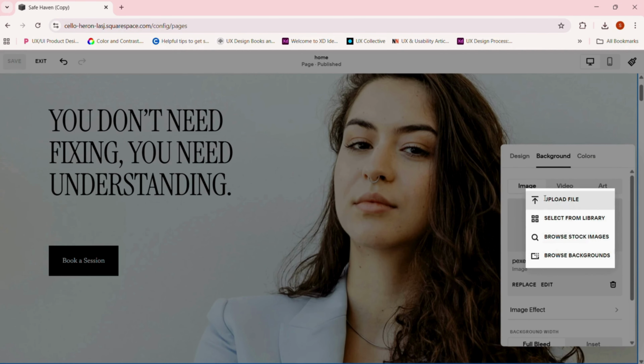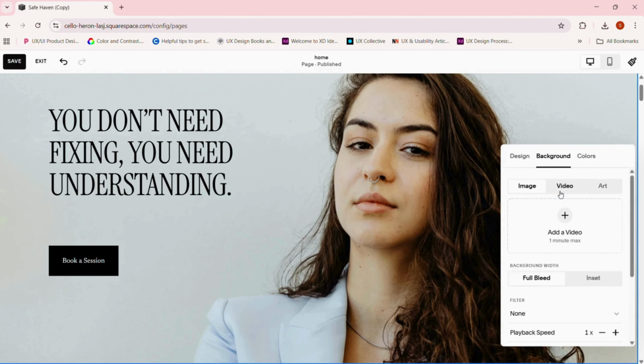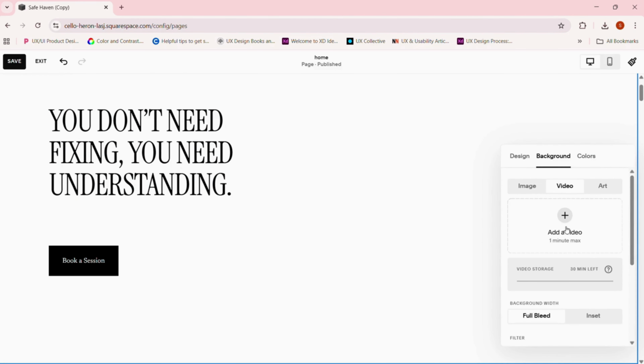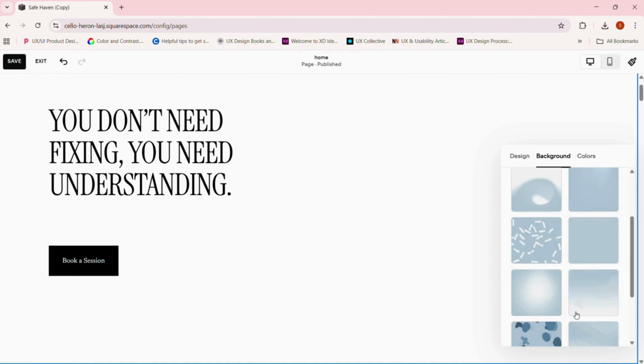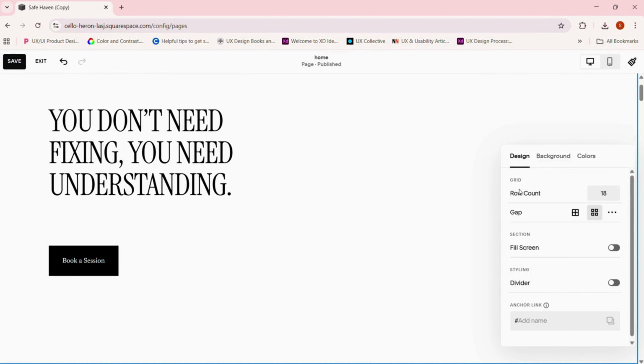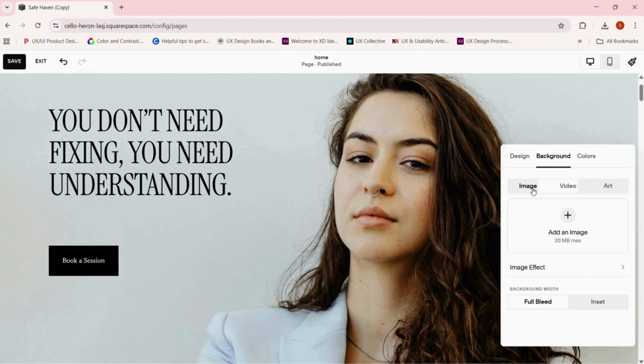So if you want to replace an image, you can just by clicking on replace. You can upload from your gallery or you can upload from your system. So if you want to add a video, you can. If you want to add an artwork, you can select from the inbuilt designs.